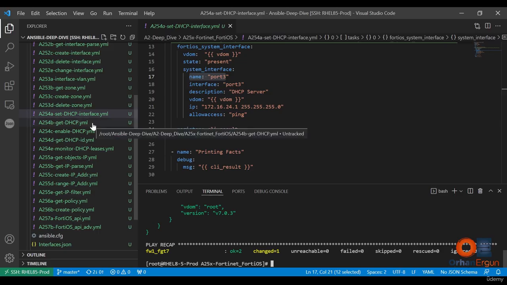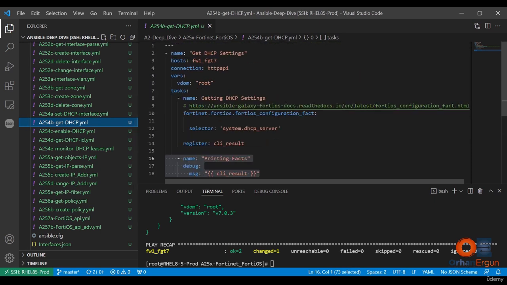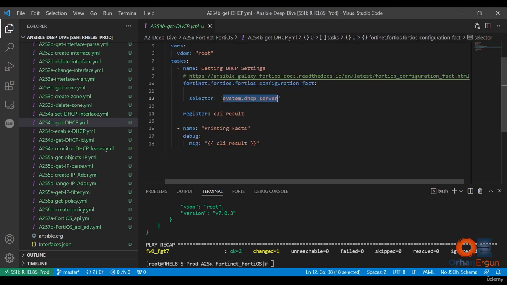Then the second playbook that I have, which is get DHCP. I want to gather the DHCP configuration of the device. So I'm gonna use the configuration facts, same as we did. And the selector will be system.dhcp server. If you recall, first we opened this documentation, we saw a lot of the selectors. You could go and see each one of them. So the selector name in this case is system.dhcp, and that's all.